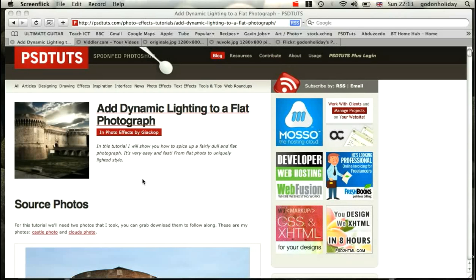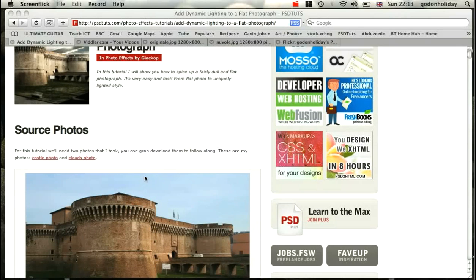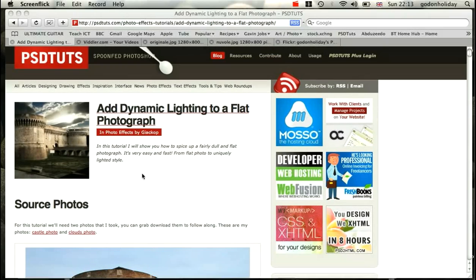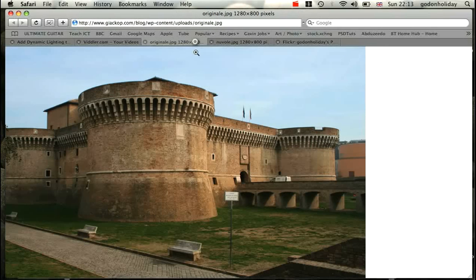Now Jacob's laid out all of the steps you need to follow in the tutorial on the main website. He's also provided links to the files that you need, and that's these two files right here, the castle and the sky. So I've already dragged them into Photoshop.